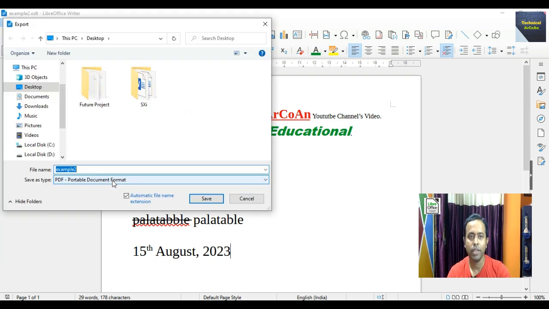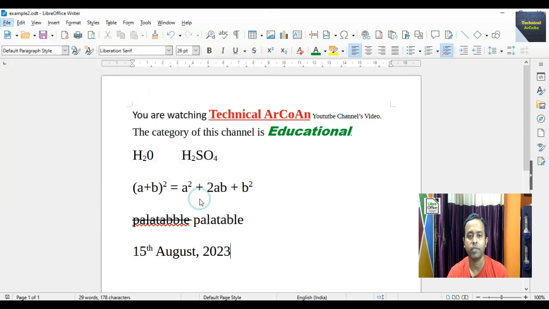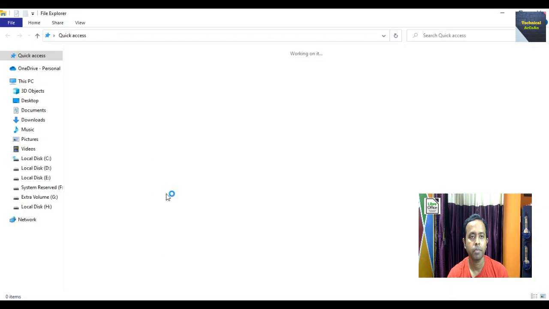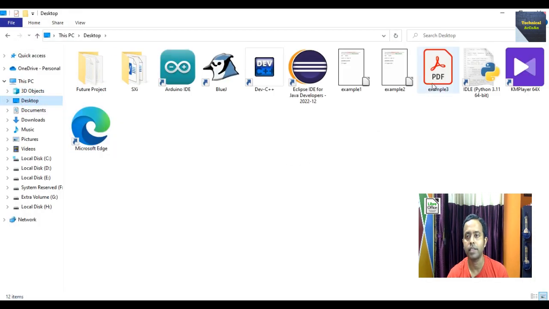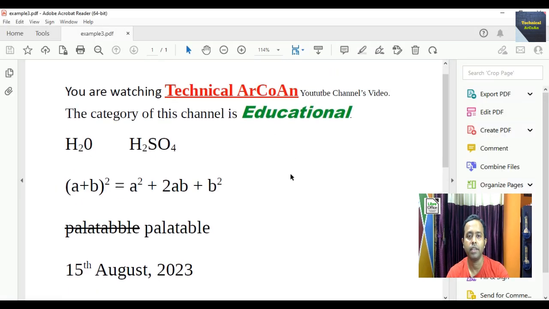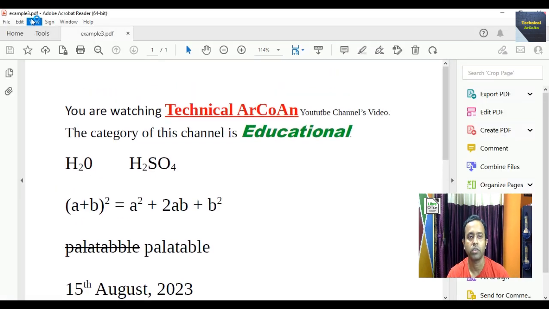Click it. It asks where you want to save it. We want to save to the desktop, and suppose we put the name example 3 with the extension PDF. We know PDF stands for Portable Document Format, and we save it. So we can directly export the ODT file into PDF format. If you go again to my desktop, just see, yes, example 3 is there. Just double click on it, and the same content is there in PDF, with the name example 3.